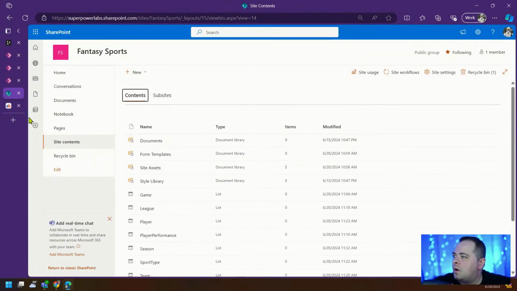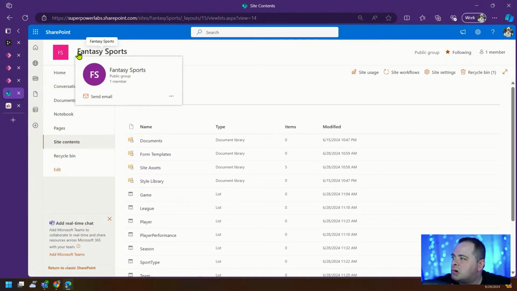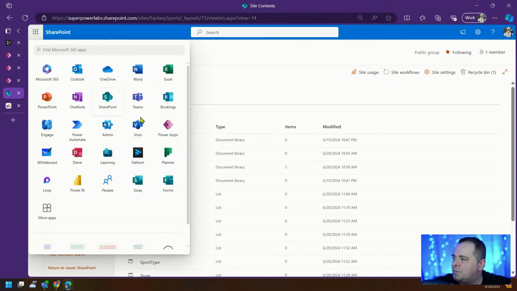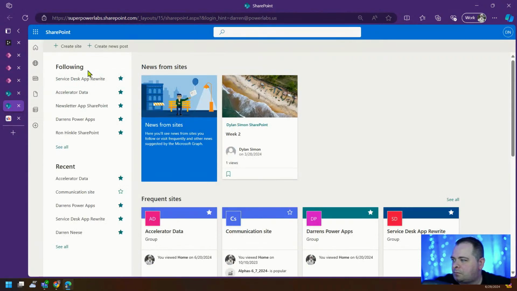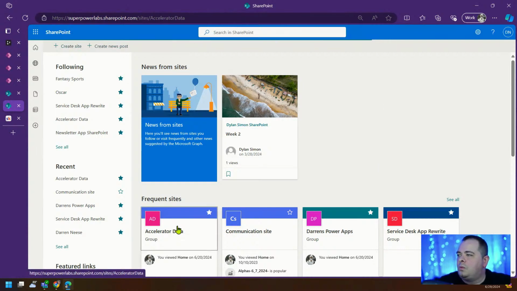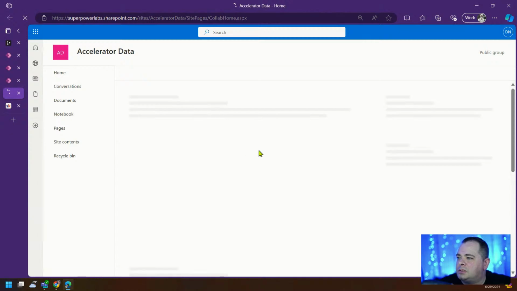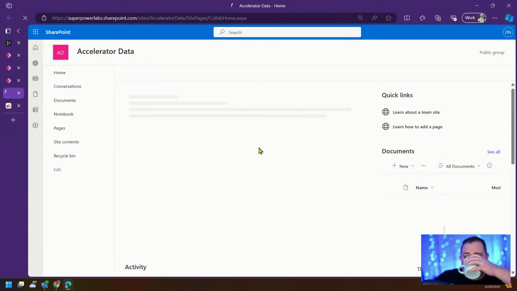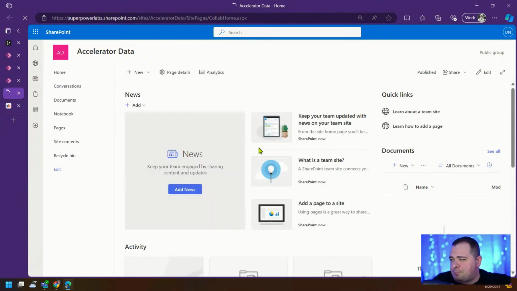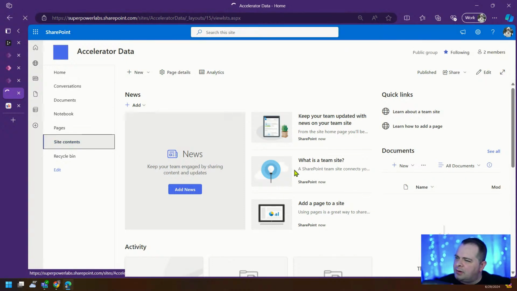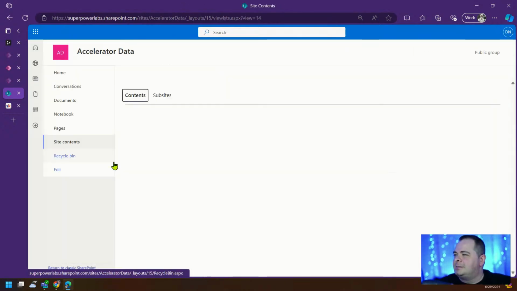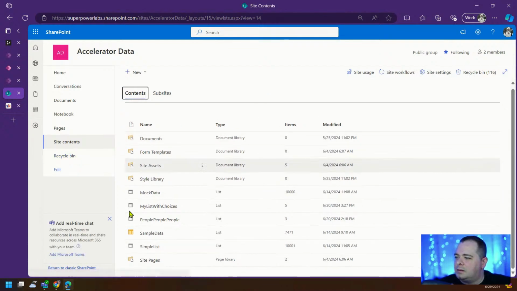Okay, so I'm going to go look. I sort of like to create a new SharePoint site. And I'm going to go look at, you know what? We do have accelerator data. This is good stuff. I don't need that other SharePoint site. Okay, accelerator data. Okay. So we've got some good mock data.